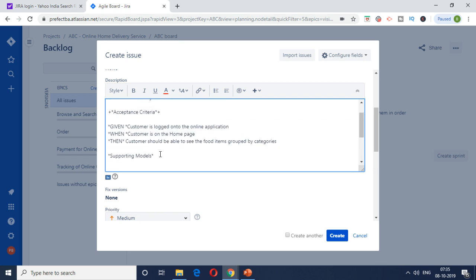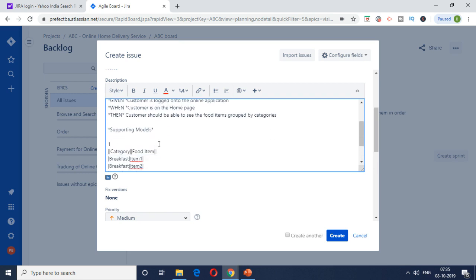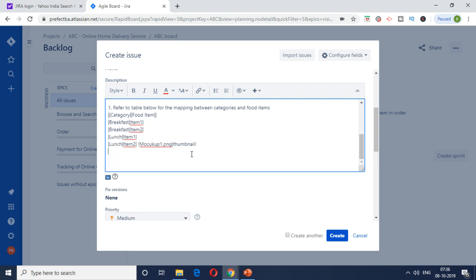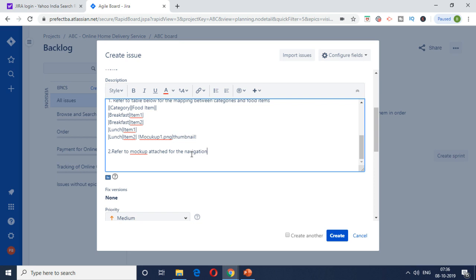So one of the supporting models is this: please refer to the table below for the mapping between categories and food items. And then the second one will be: refer to the mockup attached for the navigation. Yeah, so we'll cover that. I'll display the mockup once we create the story.